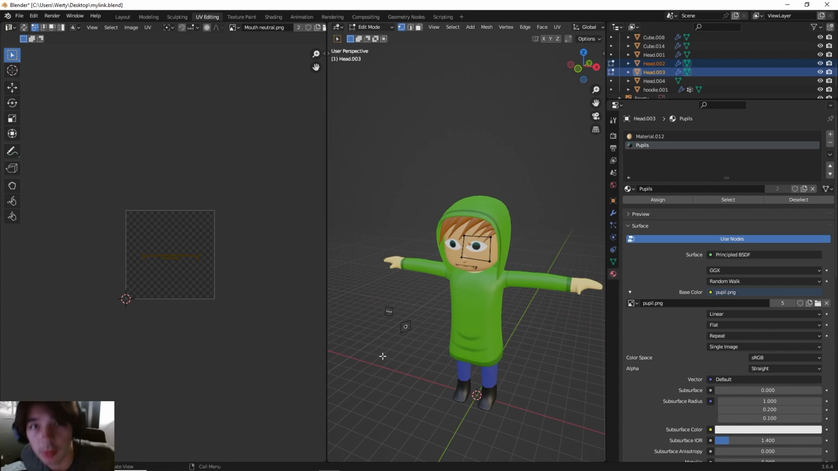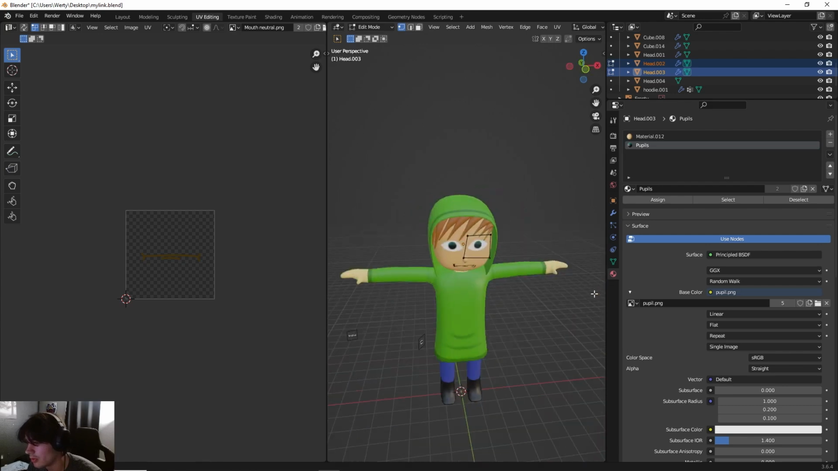We can't call him Link though because this is an original character. His name is called Think because he's very introspective.